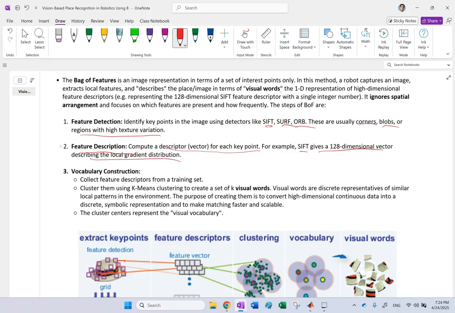Now that you detected them and described them, it is time to construct a vocabulary. What is that? With all of these descriptors that you got from all of your training set, and the training set is all of the images that your robot collected, you cluster them using k-means clustering to a set of k visual words.